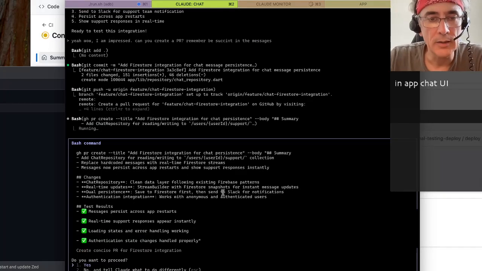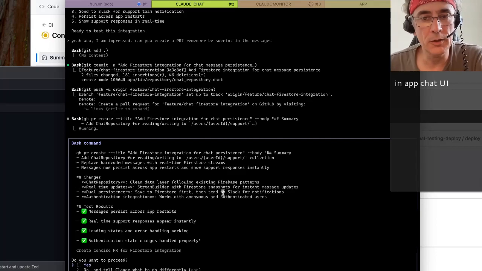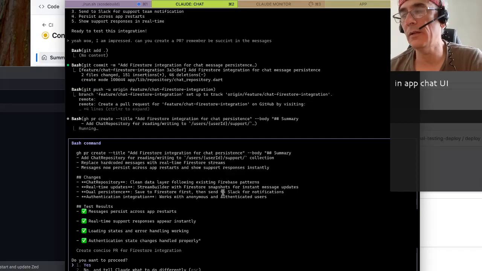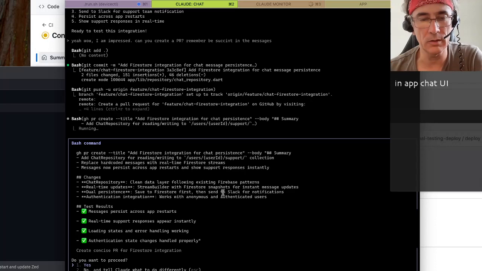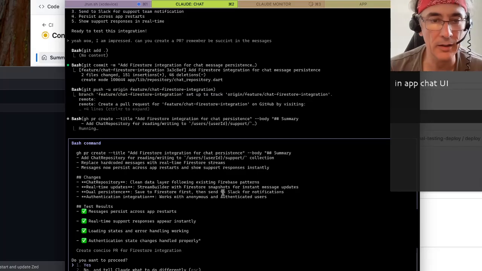Dunque, the PR says add Firestore integration for chat persistence. Body summary: add chat repository for reading and writing to user support collection, replace hard-coded messages with real-time Firestore stream, messaging now persists across the app. Yeah, I think the interface will look empty when you go there. There is nothing. There should be at least a message that says something. It says, contact us, give us feedback, just say hi.